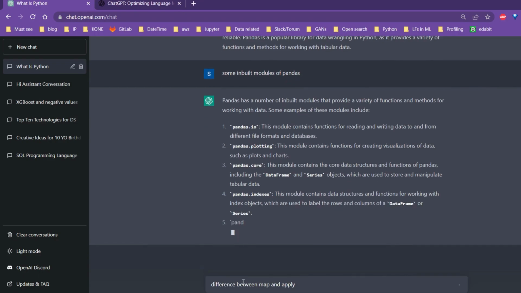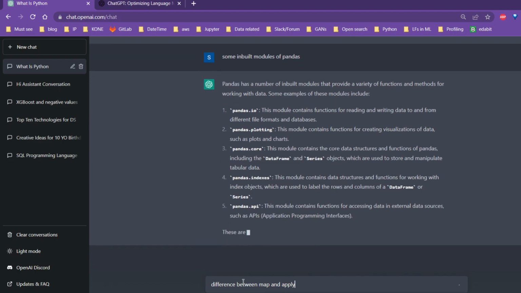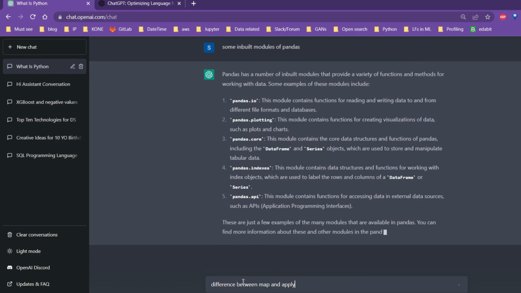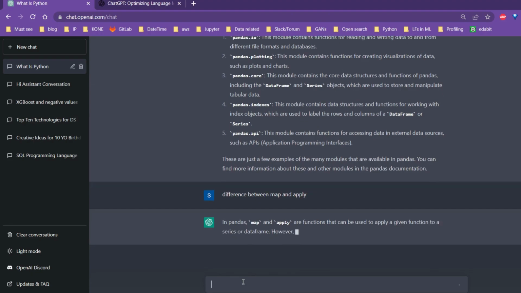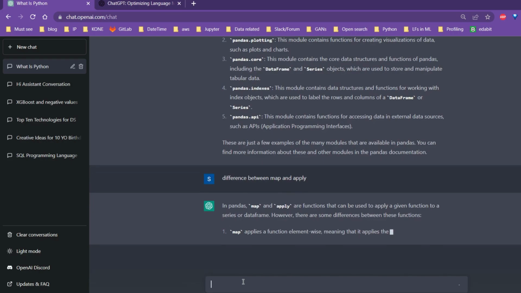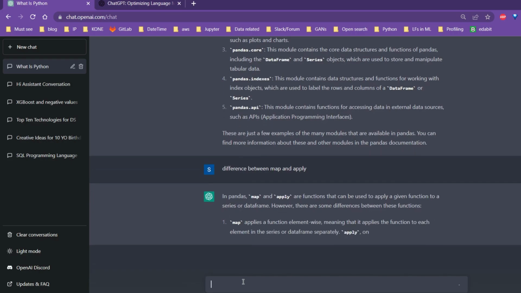For example, what's the difference between map and apply? Because I have been using Pandas, and map and apply is what I will be using almost daily to do some data manipulations. And let me ask just that, okay, what's the difference between map and apply? So you see that in Pandas, map and apply are functions that can be used to apply a given function to a series or data frame.